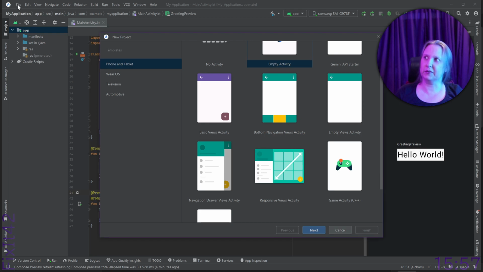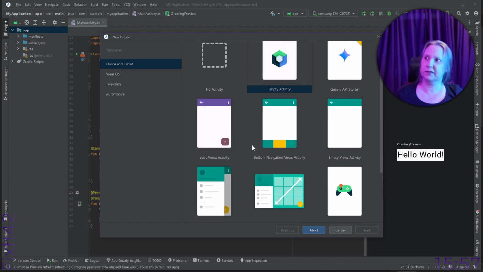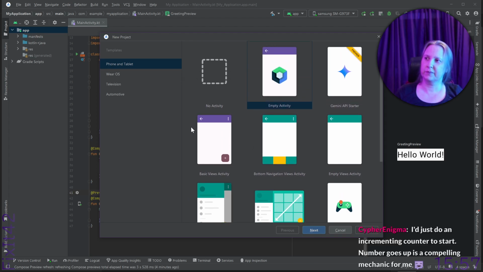Let's see if we can start my old app. The one that disappeared. Oh, Cypher Enigma says, I just do an incrementing counter to start. Number goes up is a compelling mechanic for me.